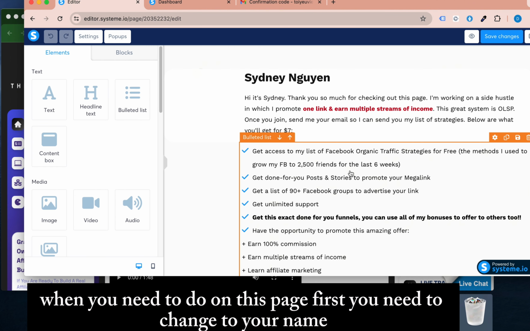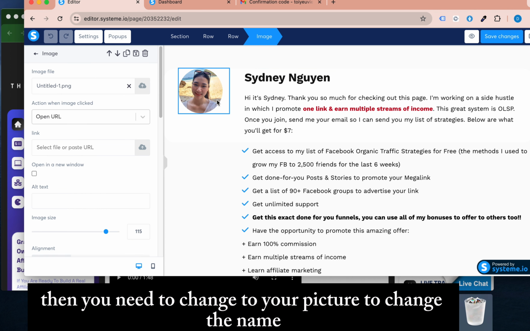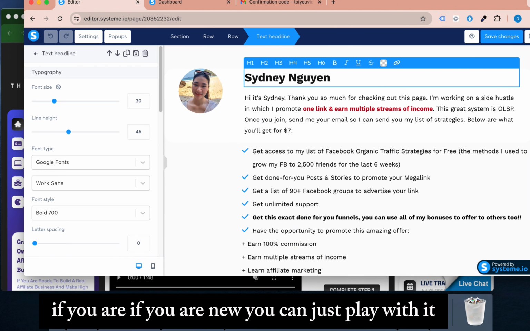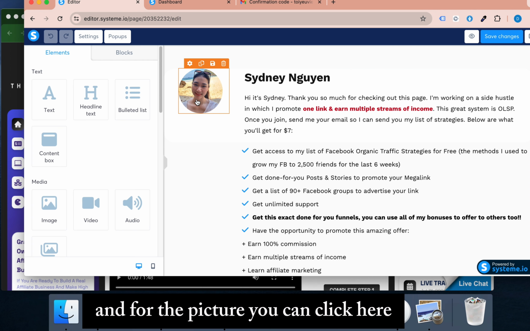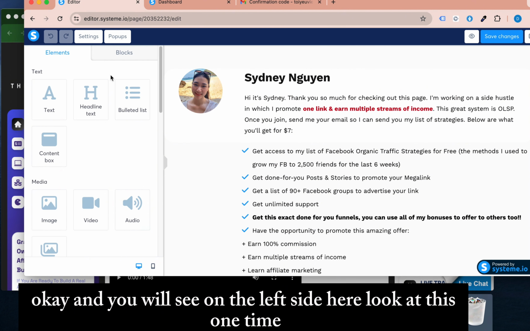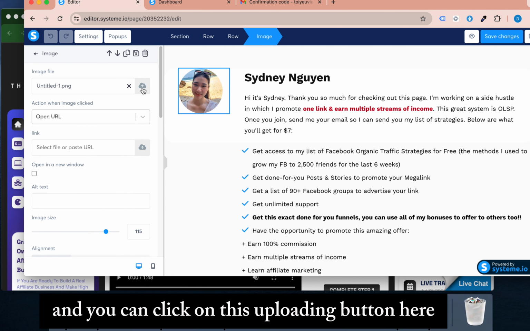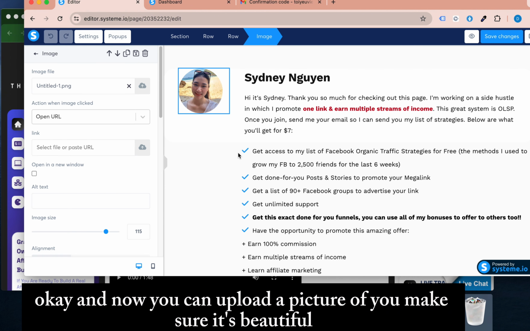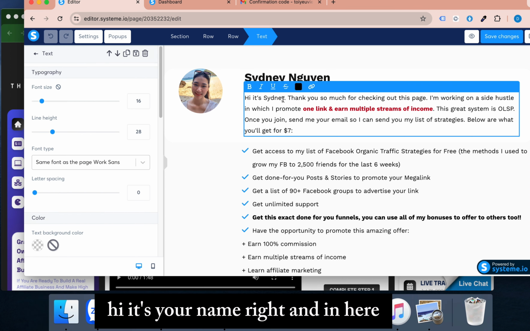What you need to do on this page: first, change it to your name, then change it to your picture. To change the name, just hover your mouse here and you can change the name. For the picture, you can click here, and you will see on the left side that it changes, and you can click on the upload button. Now you can upload a picture of you. Make sure it's beautiful. Now you can read this and change it to your name: Hi, it's your name.